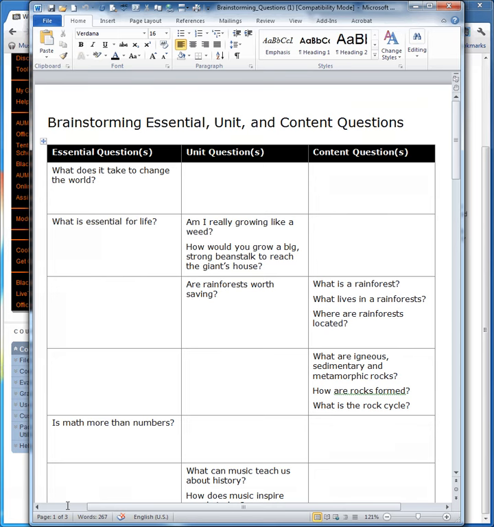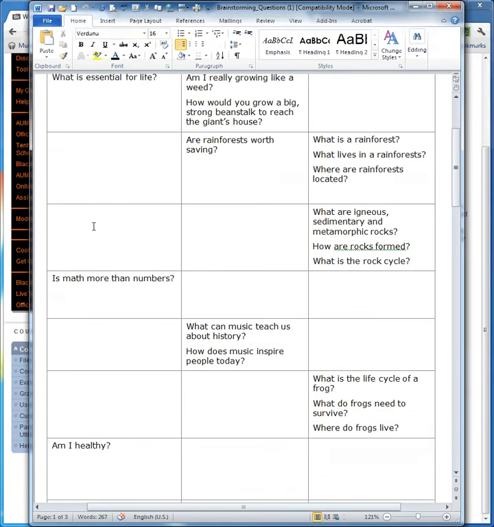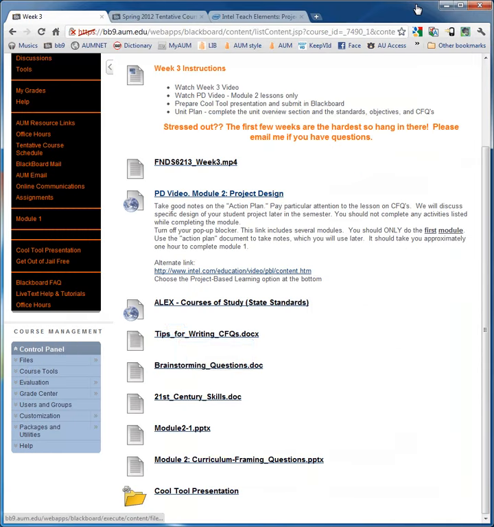For example, essential questions are extremely broad. Here's an example. It says, what does it take to change the world? What is essential for life? Is math more than numbers? Am I healthy? So if you are writing your questions, you can look at those for examples.